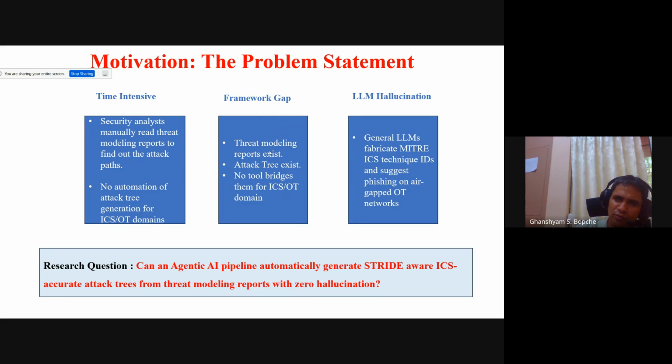Another problem is the framework gap. Threat modeling reports exist, and attack trees also exist, but there is no tool which can bridge the gap to generate attack trees out of a threat modeling report for ICS or OT environments. How can we generate the attack trees automatically? That gap is there.